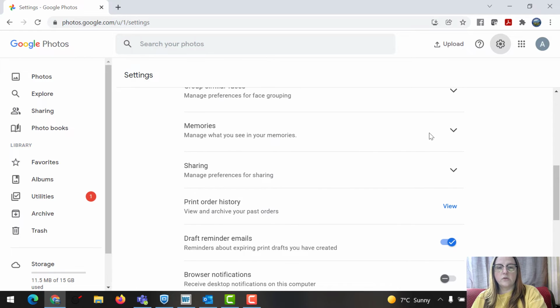Memories. So what you see in your memories here is that they'll send you memories from each year. For example, I got a memory yesterday that was a picture I took 7 years ago on that exact date. And they'll send it to you as well. And it pops up on your phone or in your photos as well and gives you those things.